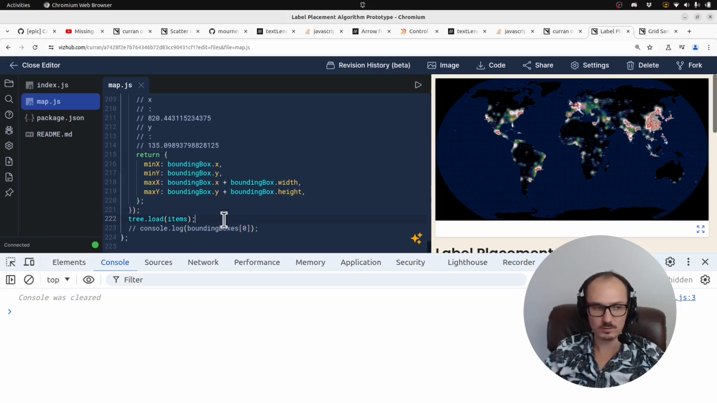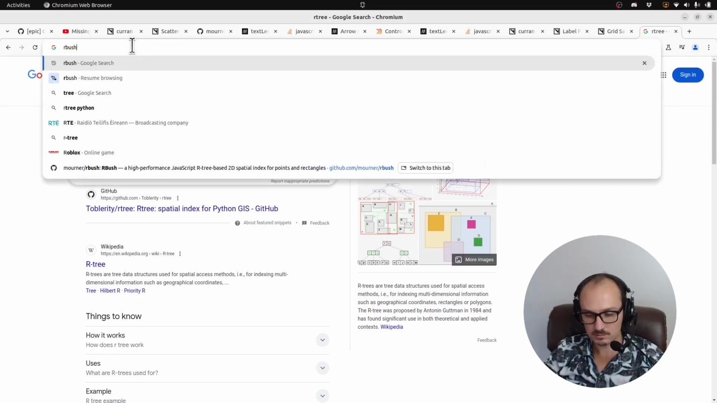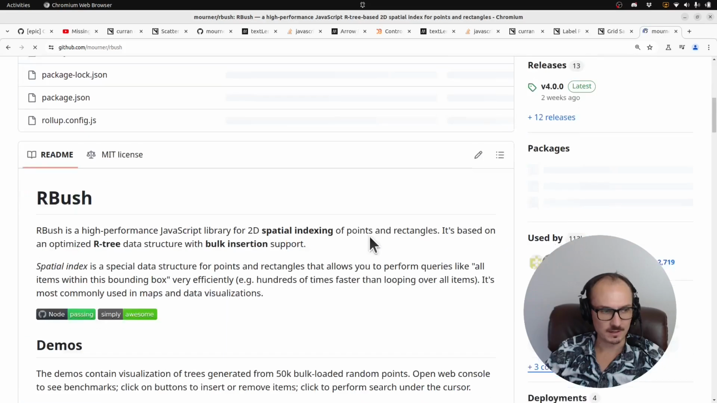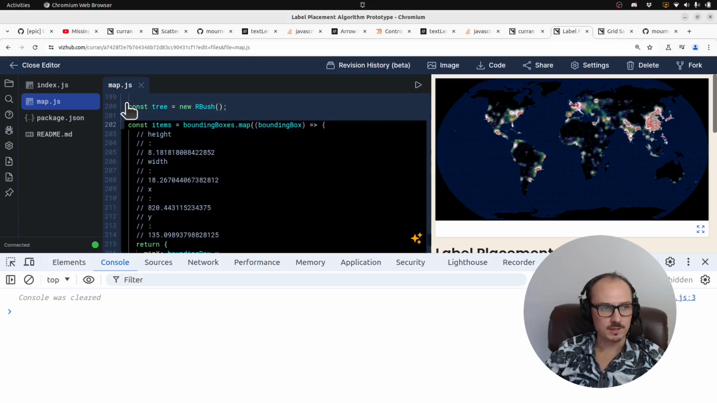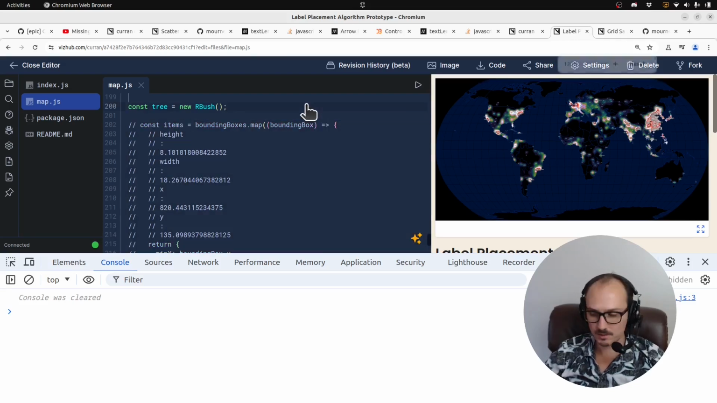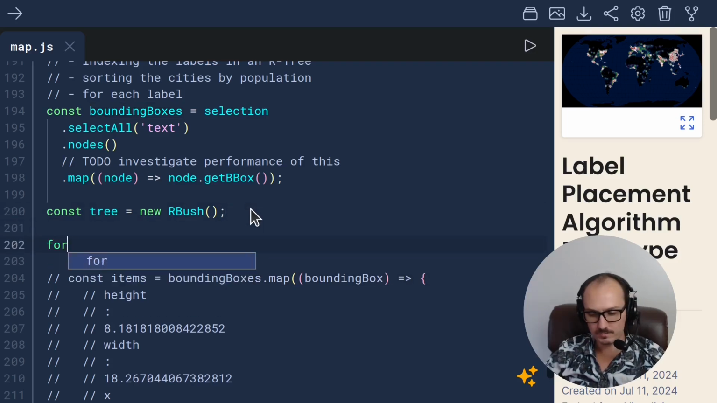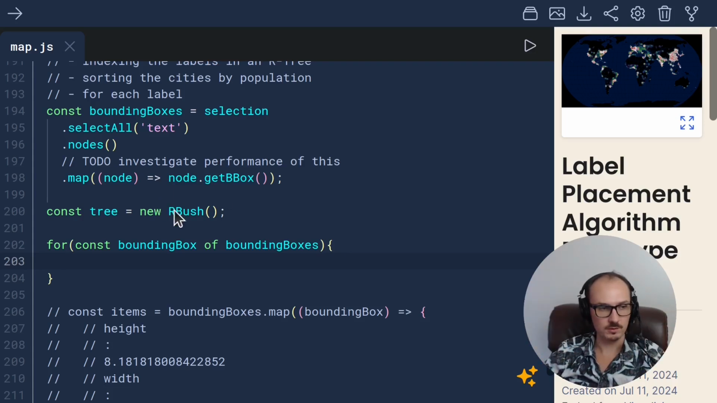We want to load each item individually. Let me just see the documentation for RBush to see if there's a method where we can just add a single entry at a time. Okay, tree.insert item. We don't even need to map over it necessarily, so let me just do this sort of from first principles here. So here's what I want to do. For const bounding box of bounding boxes. All right, simple, old school for loop.